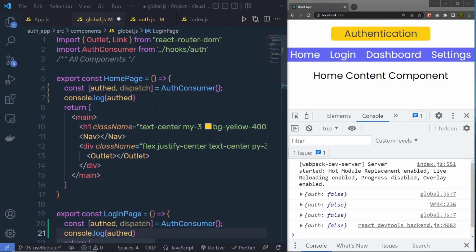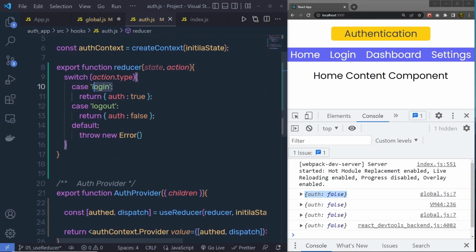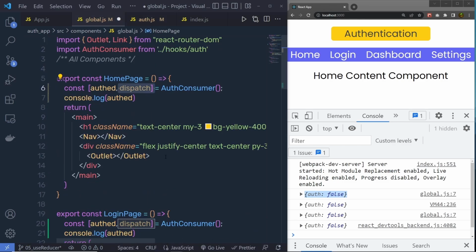Now, once you understand how you can get the value from the store, let's suppose that you want to change that authentication value and you want to change this unauthorized user status to authorized. What you have to do is just call this dispatch function with this login case. Let me show you how to do it. I'm going back to the global.js right here.